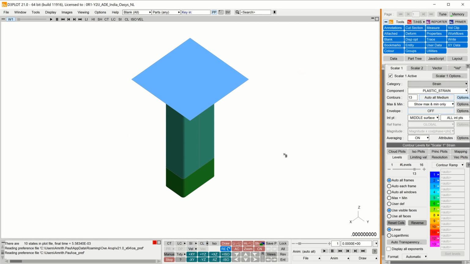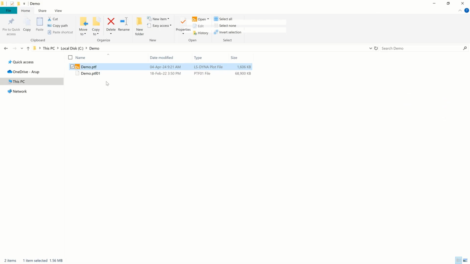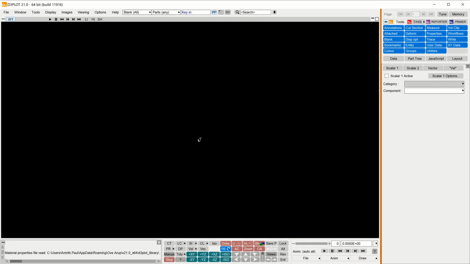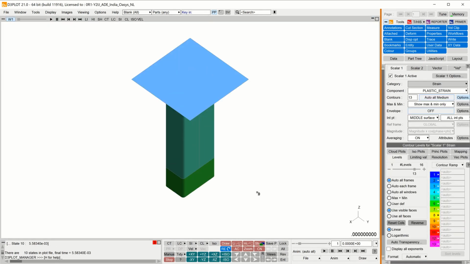Let us now reopen the same model and see the view. As you can see, D3plot has now opened in the ISO view.